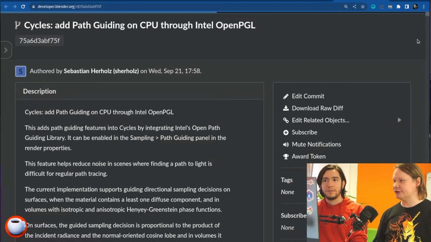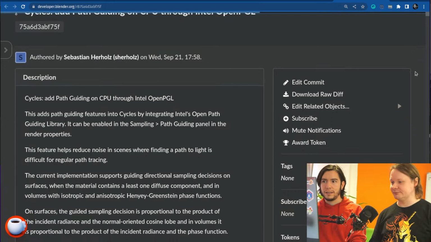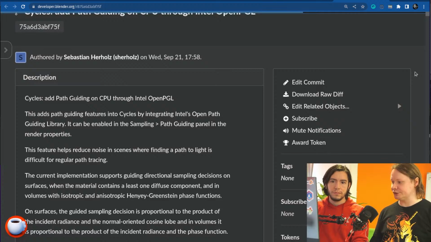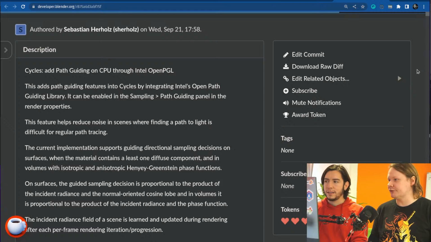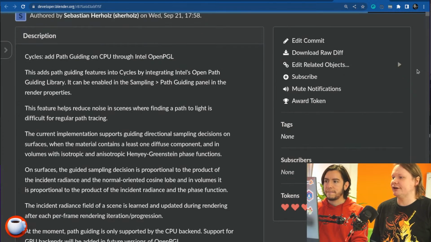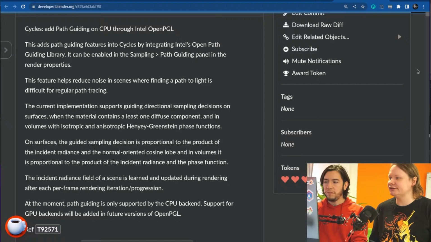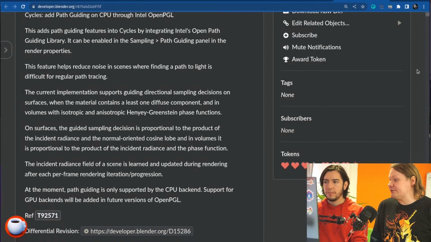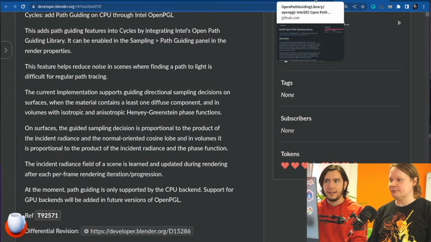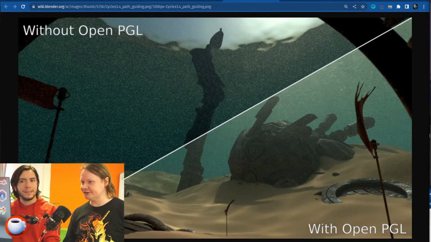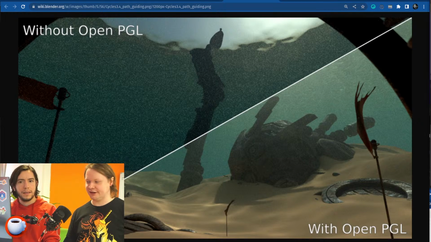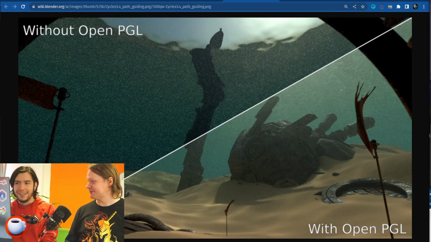Because a lot of those algorithms were first tested on Mitsuba. But I'm not sure if it was the case for the path guiding library or for the OpenPGL library or not. It wouldn't surprise me if it was. It's a very nice renderer for researchers, but it's not that heavily used by artists. So I think we are the first production renderer.